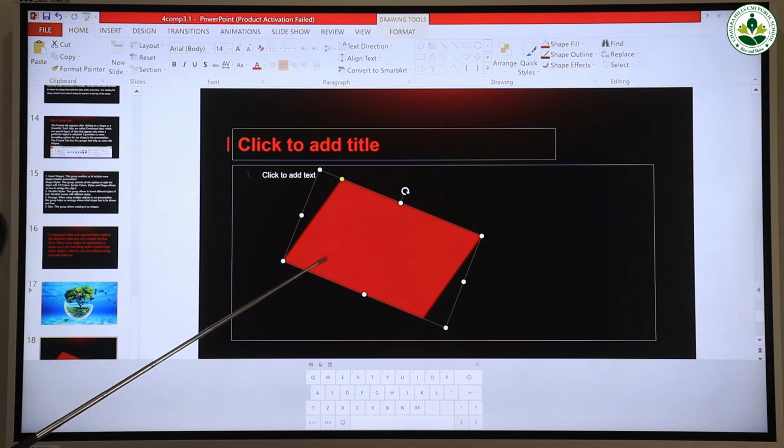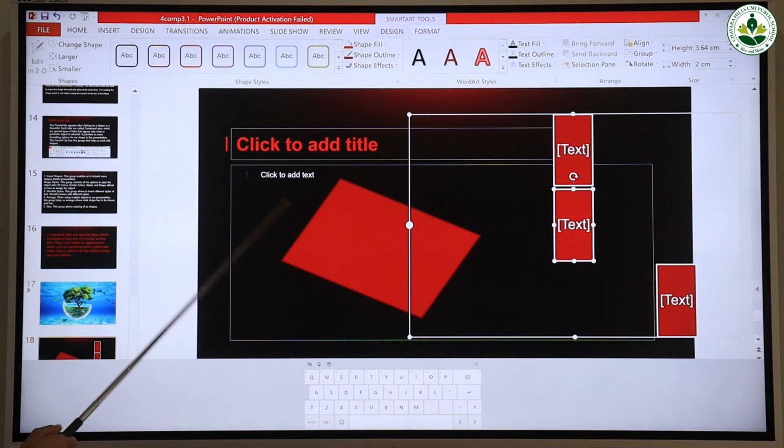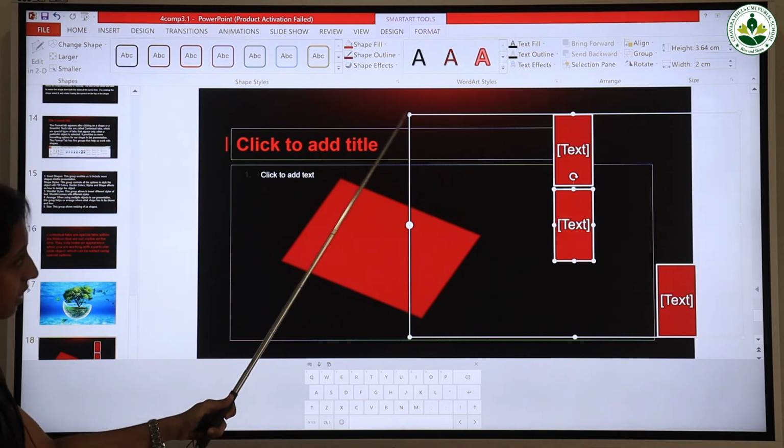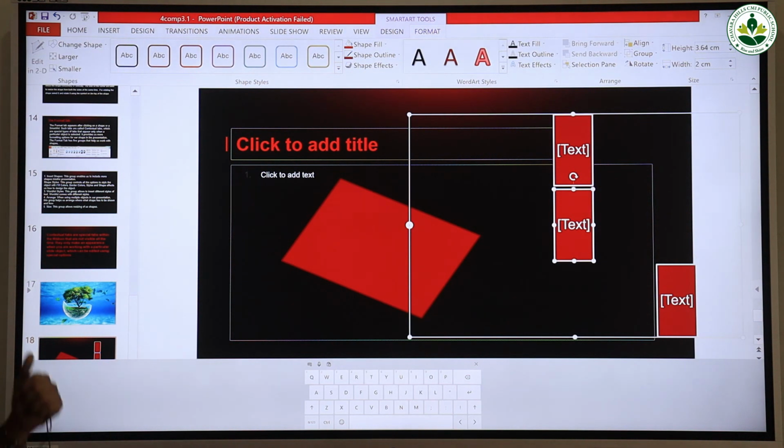In this formatting tab there are 5 groups. These are the different groups that we can see in a format tab, and the groups are the insert shapes group, then shape styles group, WordArt styles, arrange and size, and each group has different functions, and you have learned that, and you can see that in your textbook.